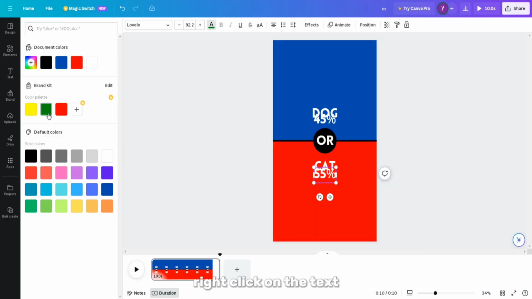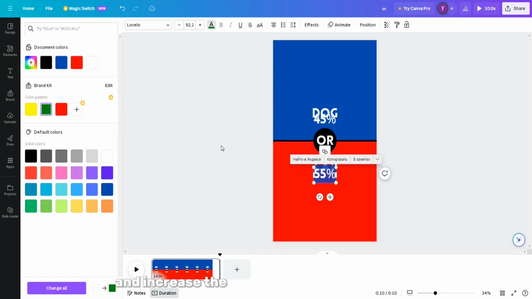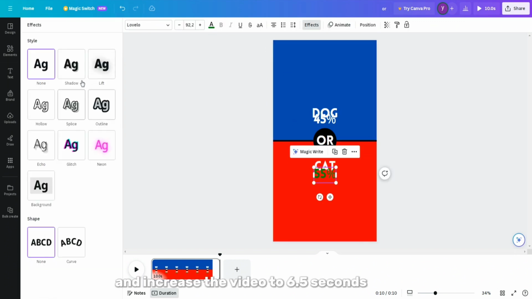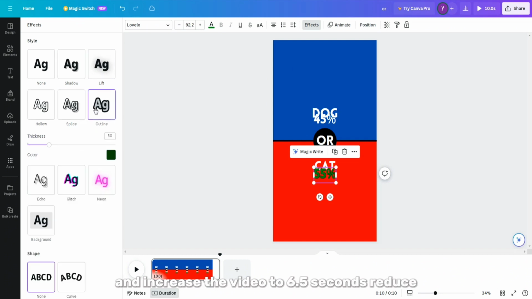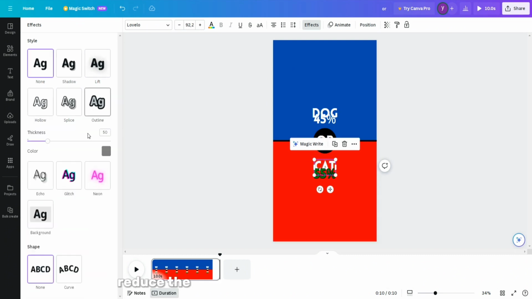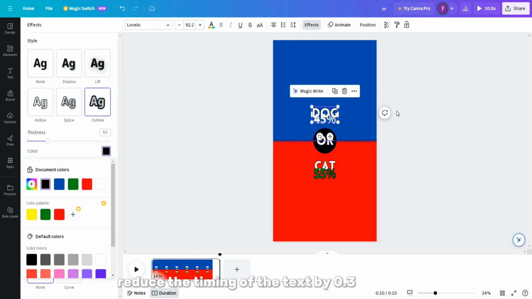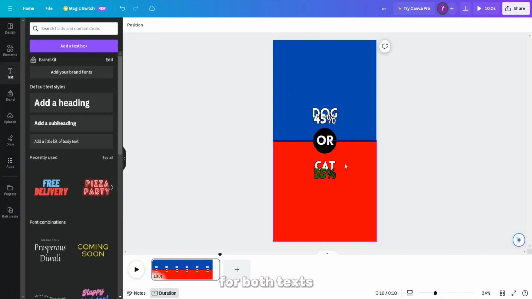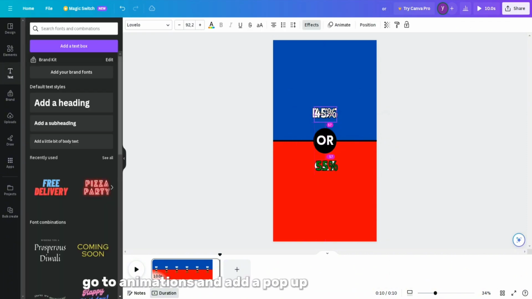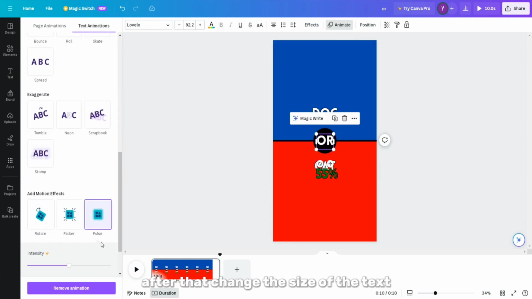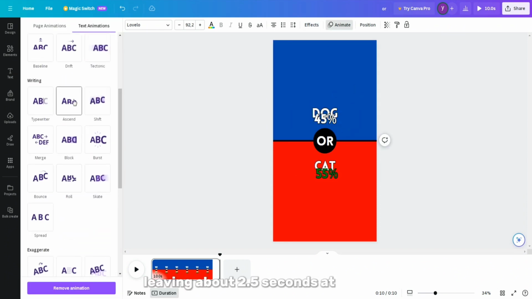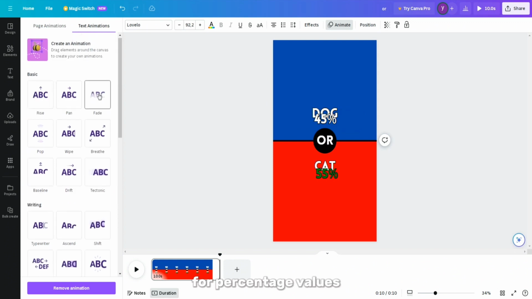Right-click on the text, select Show Timing and increase the video to 6.5 seconds. Reduce the timing of the text by 0.3 seconds for both texts. Go to Animations and add a pop-up effect for both texts. After that, change the size of the text, leaving about 2.5 seconds at the end for percentage values.